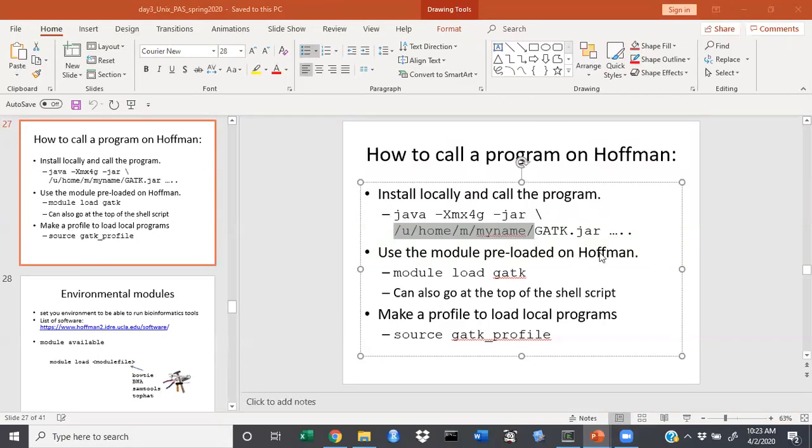So that's one way to do something. If you have programs you can download and install, you can put them onto your Hoffman cluster and run them. You can also use preloaded modules on Hoffman. And if I want to do that, I would use the command module load GATK. And what this is doing is taking the version of GATK that's loaded on Hoffman and bringing that into my local environment. So although they've installed the Genome Analysis Toolkit on the Hoffman 2 cluster, it's not available to me until I load it.